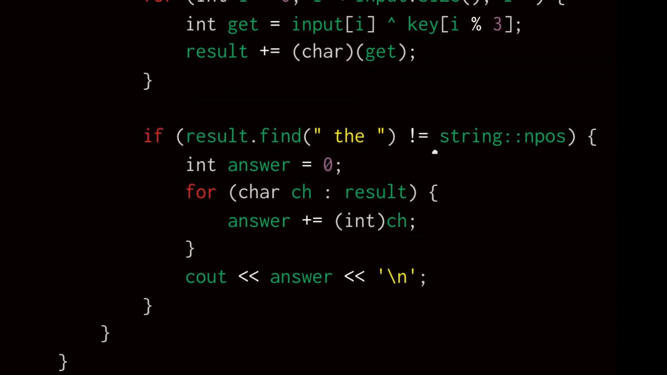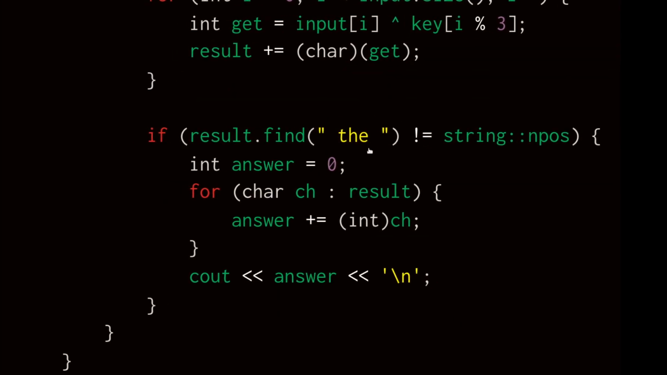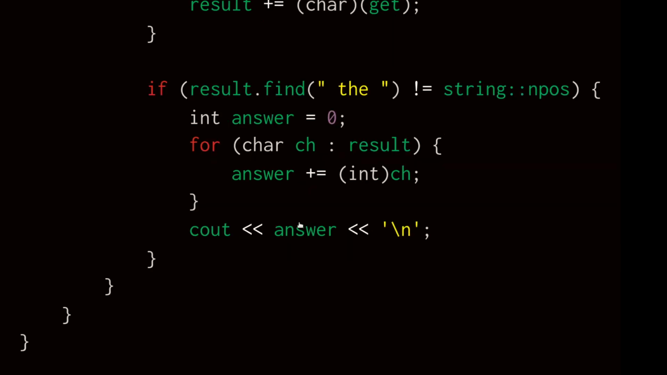After that, you can check whether a common word such as the, which contains a space on the left and right, is present in the result string. If it is present, we can simply print out the answer, sum up the ASCII values and return the answer then and there. Yeah, so that was it for this video.